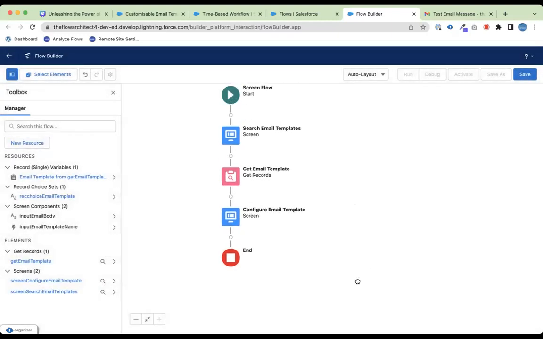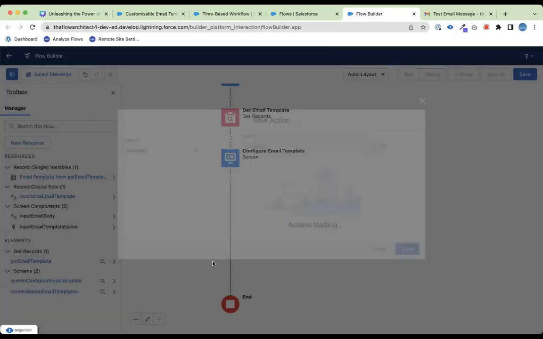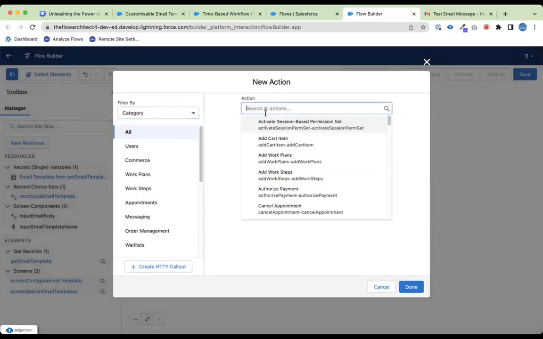Once we've configured that, we'll be able to just simply do a send email action. You could also add in additional steps just to confirm that things have gone in there as well.